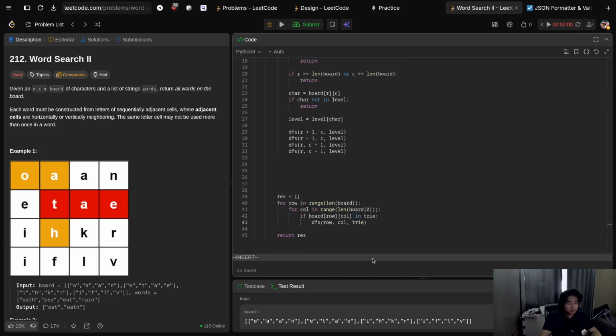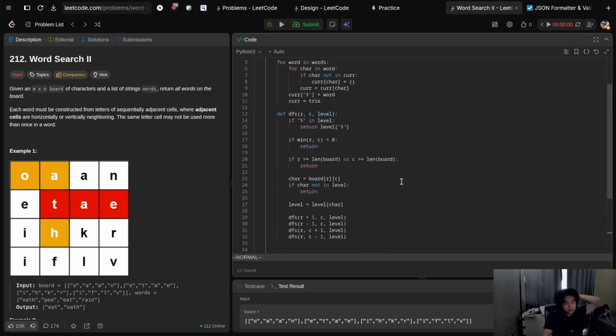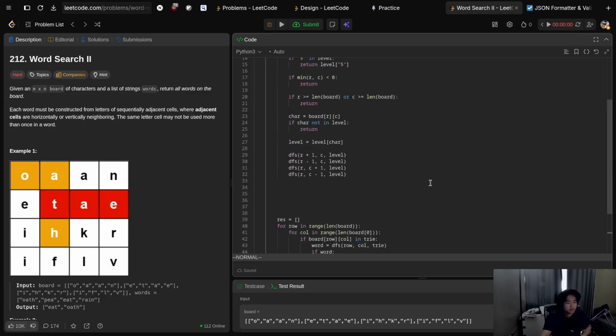And basically word, if word, res.append word. How does that look? Okay, so pretty straightforward.